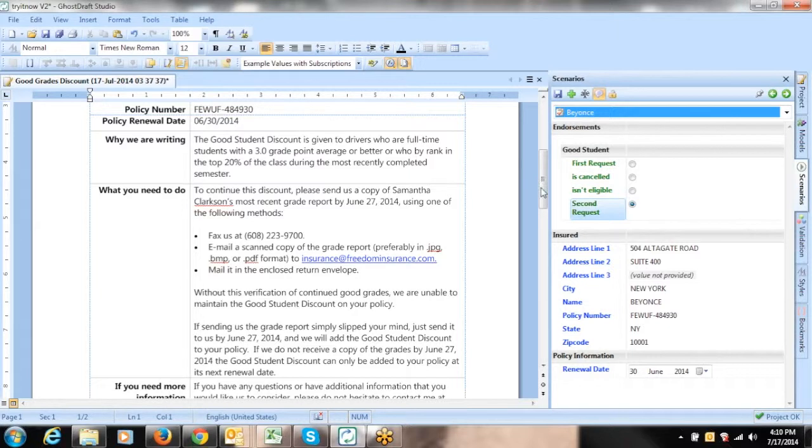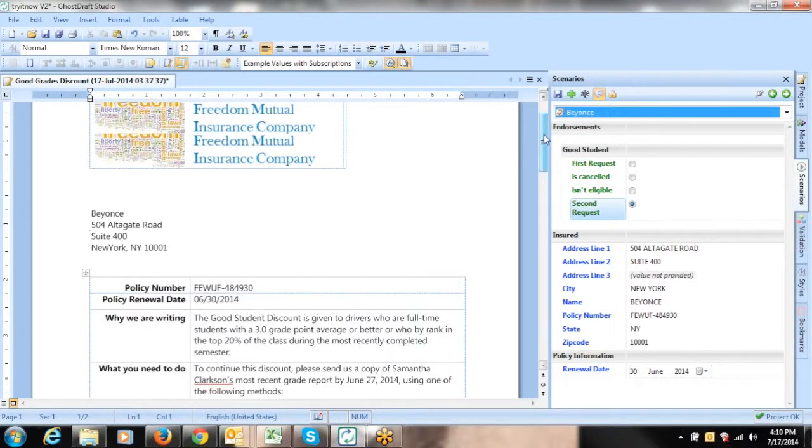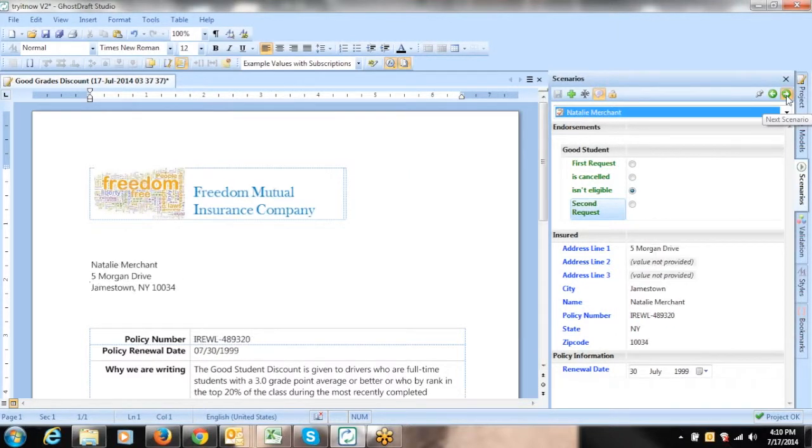You can really see that in this document, probably easiest with the name and address block, right? You see that changing and moving around. So it's really simple to build up a library of test scenarios that can be used as you're building out the logic in GhostDraft Studio.